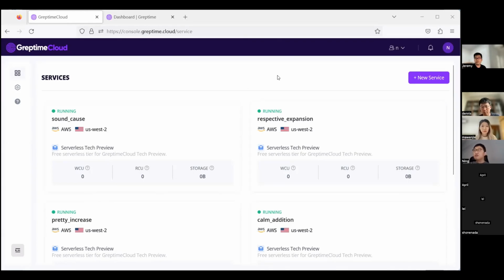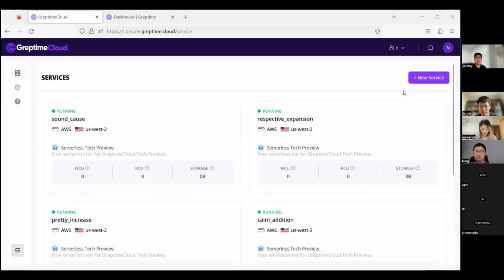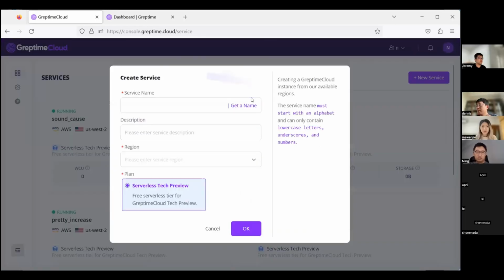So let's start from creating our first service on the platform. First, we can give our service a name. We can generate a random name. I'm hitting the button. Okay, solid ladybug. Oh, good name.